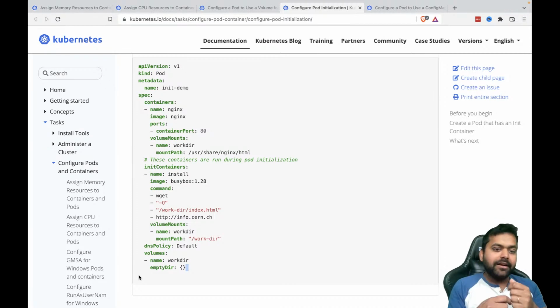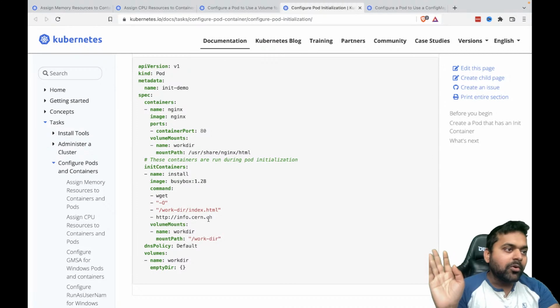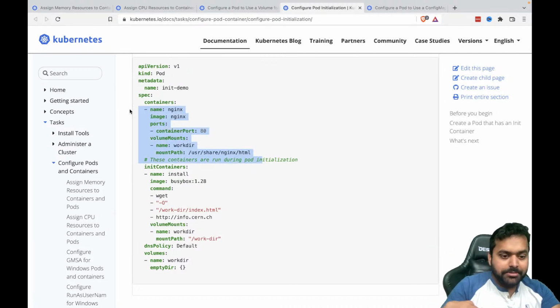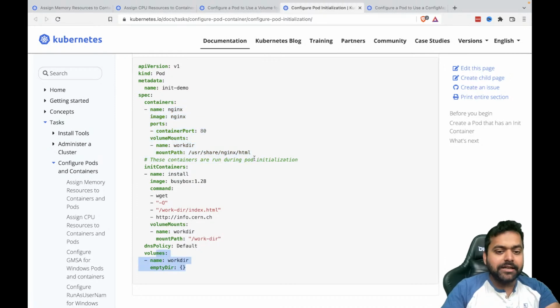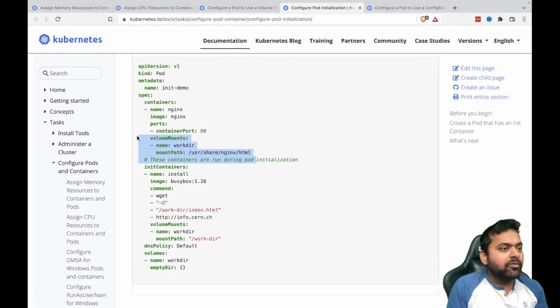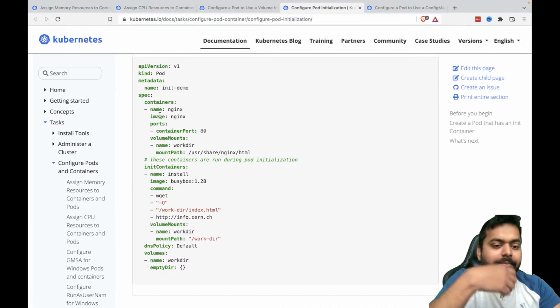Now to reiterate, when this pod will start, this init container will run, it will download the web page, then it will go away. Then when this new container will come up, it will have this volume in it, and it will use that web page to serve it. Now you must be wondering, why not just download in this container, right? Why add one more step?